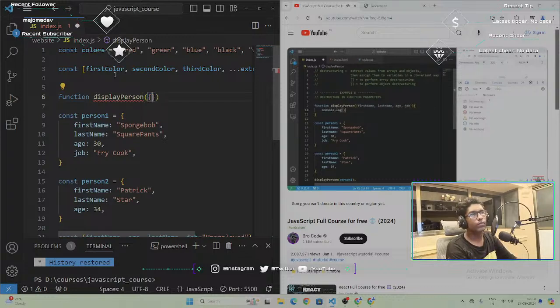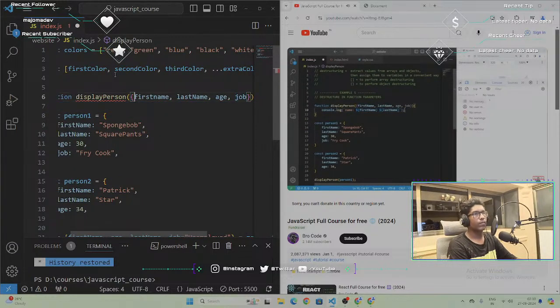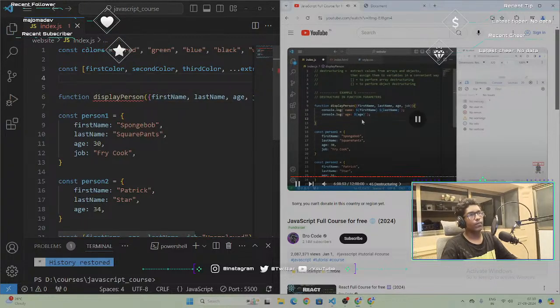All we'll do is print a few lines using console.log. I'll use a template string. Let's say name, colon space. I'll add a placeholder, first name, and last name. Let's add a new line. Age, colon space, add a placeholder, age.